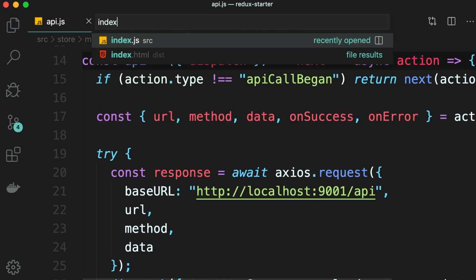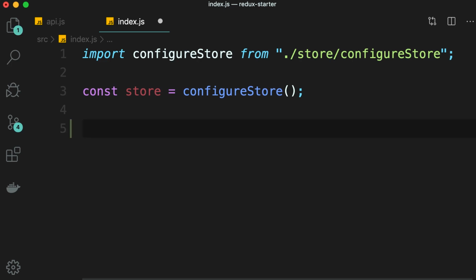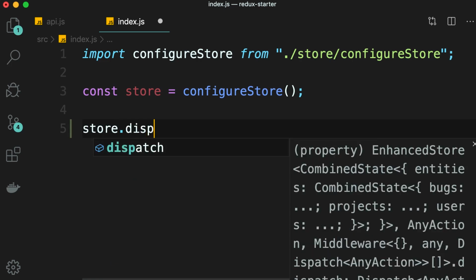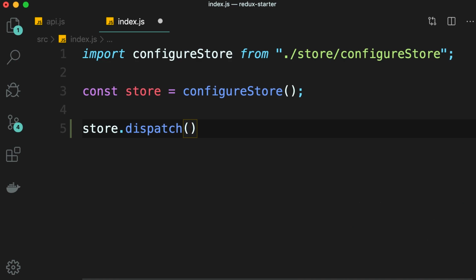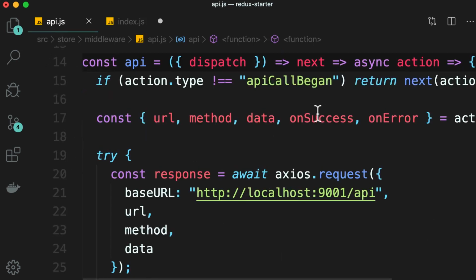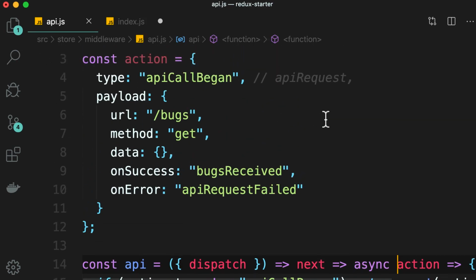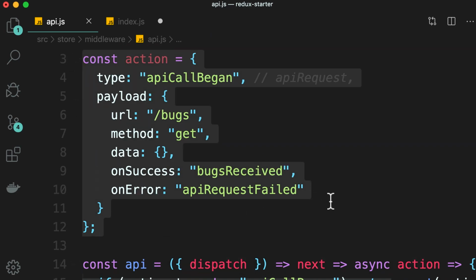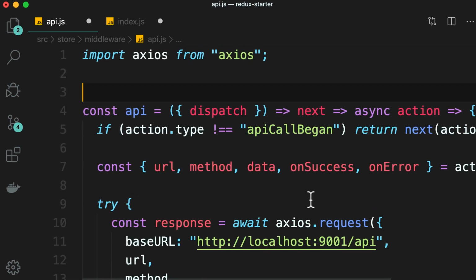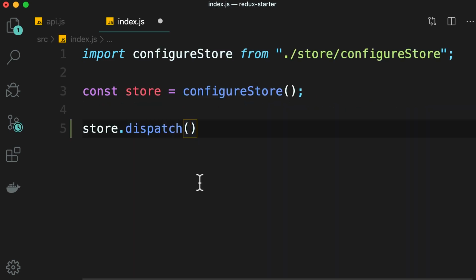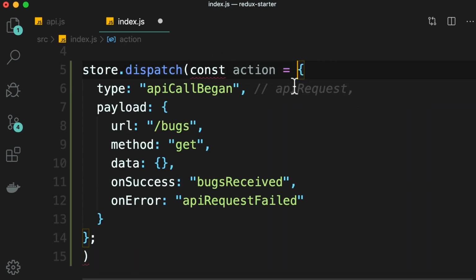So we go to index.js, and after we create our store, we're going to dispatch an action. I'm going to get this action from this module. This is what we wrote earlier, so we're not going to use this in our middleware. Let's cut this code and paste it in index.js. So we're going to dispatch an action with this type, API call began. And in the payload, we have these properties.